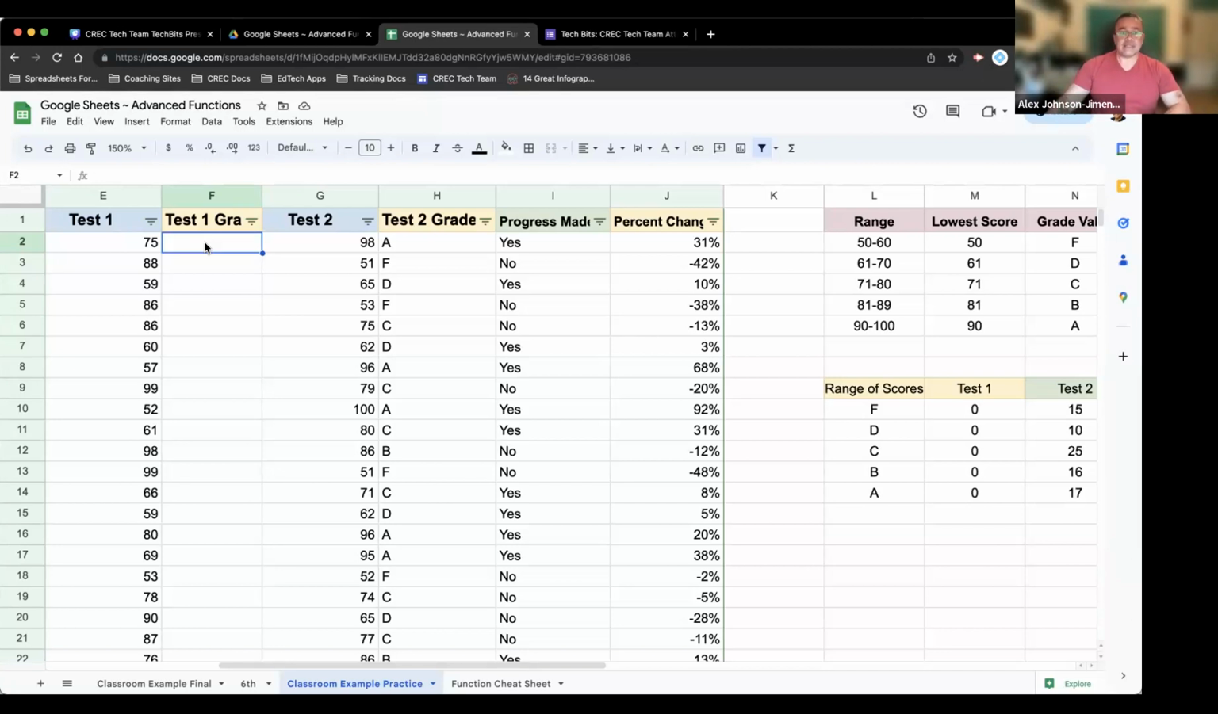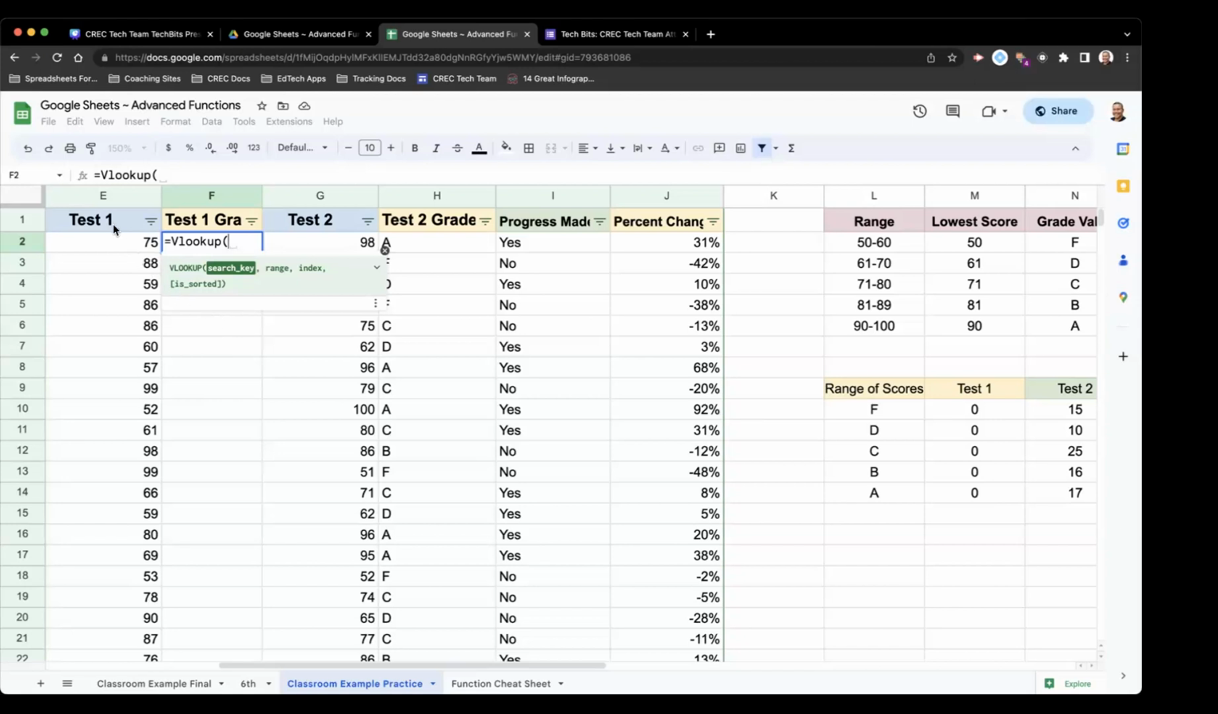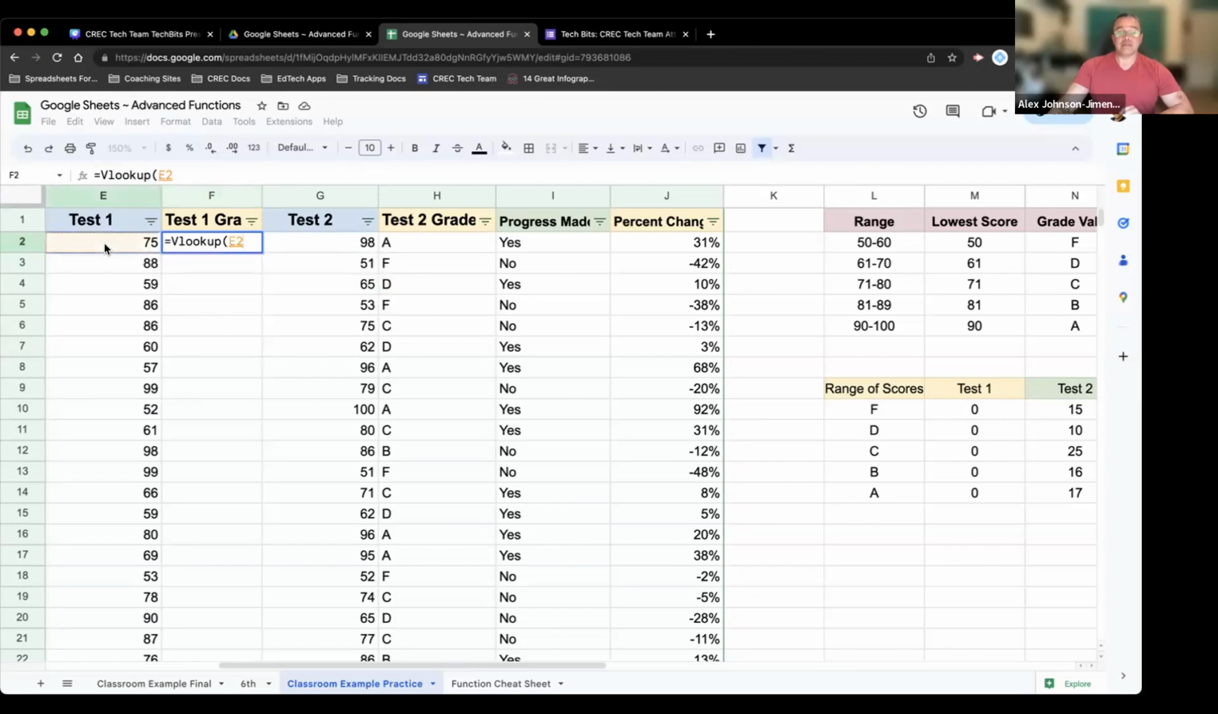So let's go ahead and write that. Equals VLOOKUP, open parentheses. Where do I want to look? What value is it that I want to look up? I want somebody to unmute and tell us. What cell do I need to look at? E2? E2, there it is right here. I want you to look for this value, comma.